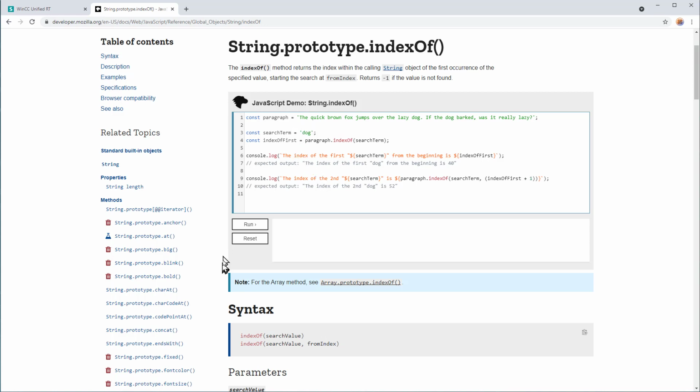And in the example, they give you a paragraph to search and they define a search term, which is dog. And they call indexOf with the search term. So indexOf first ends up being a 40. And if you count these characters, that's 40 characters right there where I've highlighted. So it finds the first occurrence. So let's see if we can use this to calculate where we need to cut the string off to get rid of the server prefix.